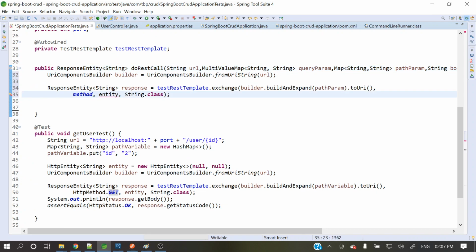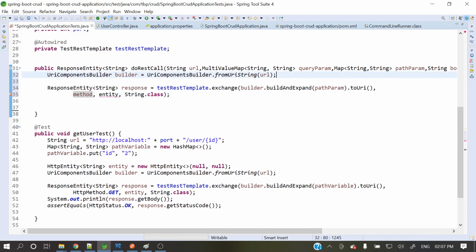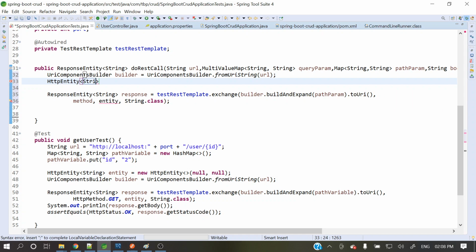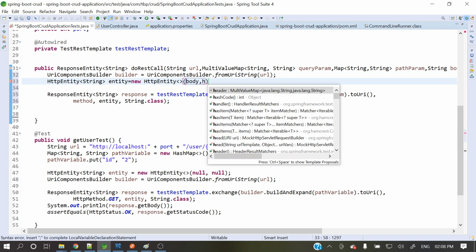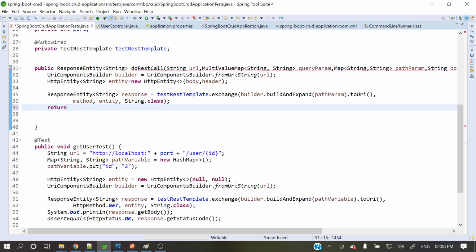and here we will give that entity. Entity means, here we need to create that one, right? So HttpEntity of String entity equal to new HttpEntity. What will we pass here? Body and headers, right? So body, headers, right? So here we will give this entity. Okay, entity is already there. Then return this response.